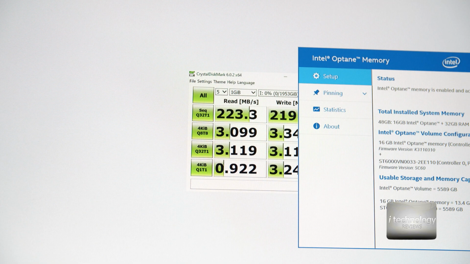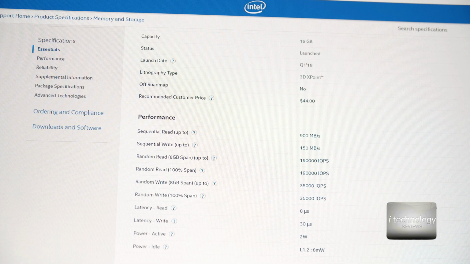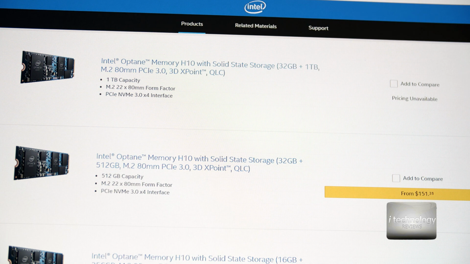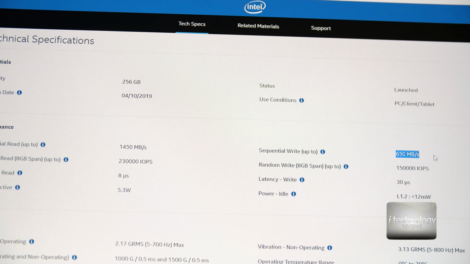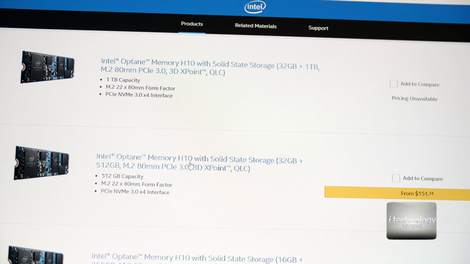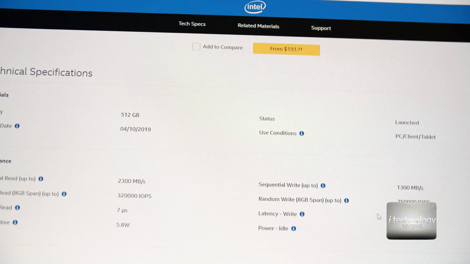we are interested in what Optane we have, and if we go here to the M10, it says that it's limited to up to 150 megabytes per second. But if you buy the H10, the next version, you will get 650 megabytes per second. And I think the newer versions, 512, will have even more. Yes, it will have 1300 megabytes per second. This is awesome, this is sick.